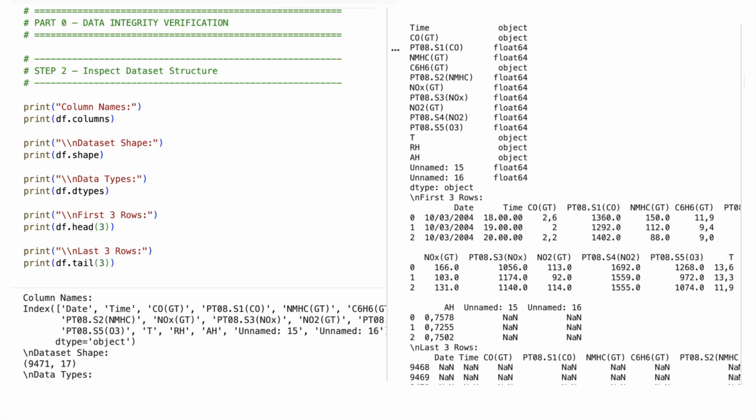The next line of code prints the text dataset shape. Again, this line does not perform any analysis. It simply prints a descriptive label that organizes the output. When someone looks at the results, they immediately know that the next information will describe the size of the dataset. The next line of code is df.shape. This command tells Python to display the size of the dataset.